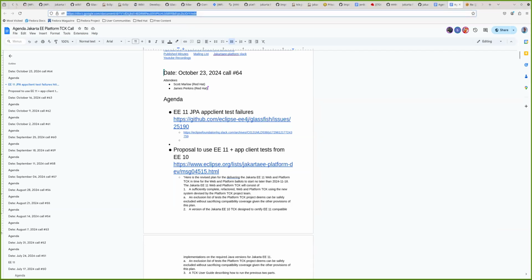So I think we'll talk about the EE10 proposal that Ed Burns had sent the email about. Maybe in the second half, we can talk about the JPA failures. Scott Stock will be joining us a little bit later, and I'd like him to be present for the EE10 part to make sure we get his feedback as well. So at least that's what I'd like to do.